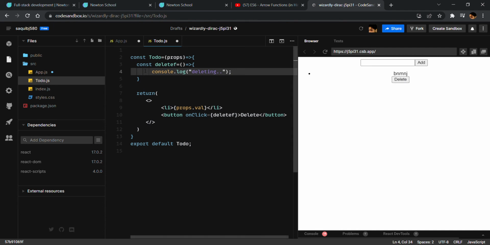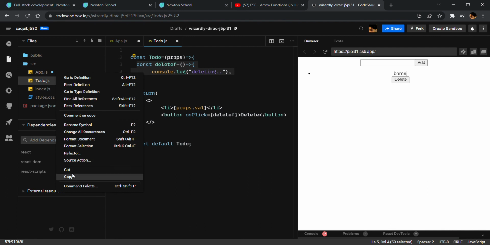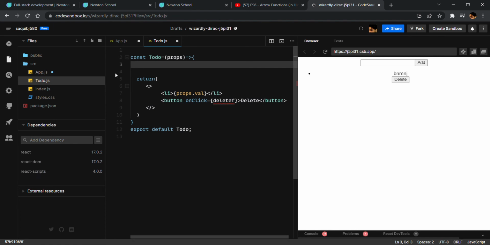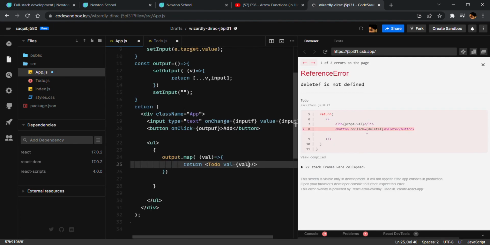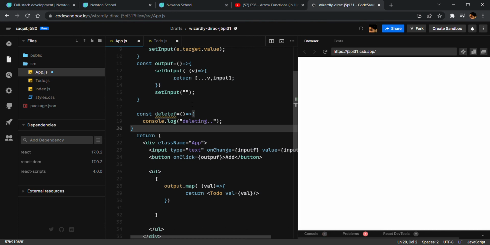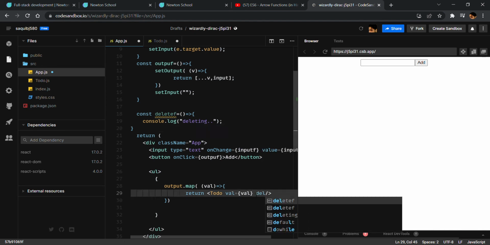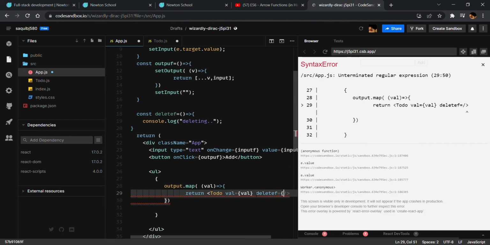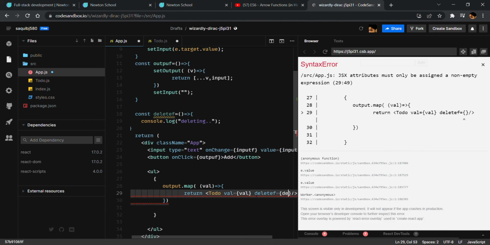Now I have to declare this in the parent component, because I want to delete this after. So I am cutting here and pasting here. Okay, now this delete function is here. Because we are using it here, I also have to pass the delete function from here. For the to-do also I have to pass the delete function, and I'm giving the same name, delete function. Okay, no issue.